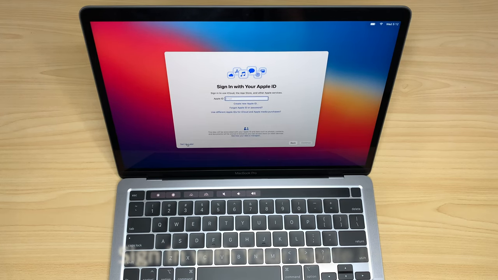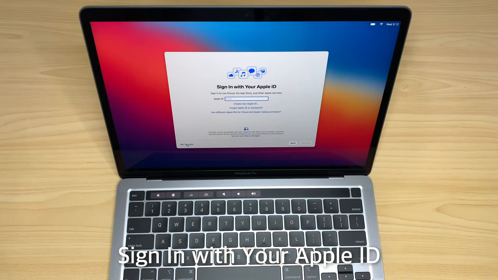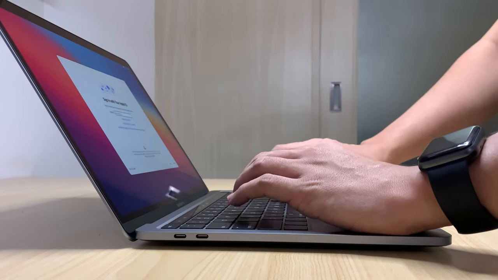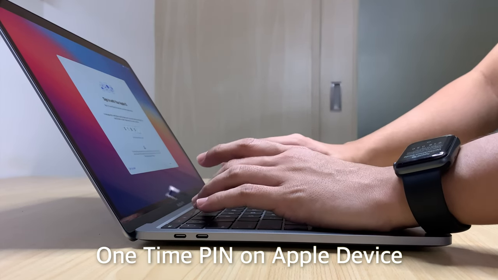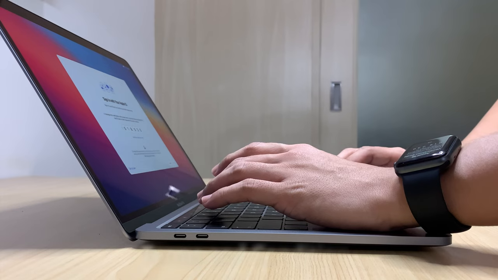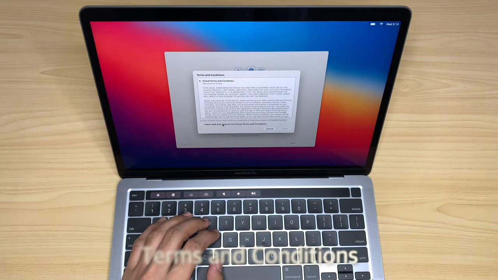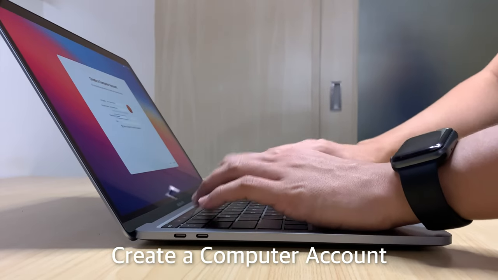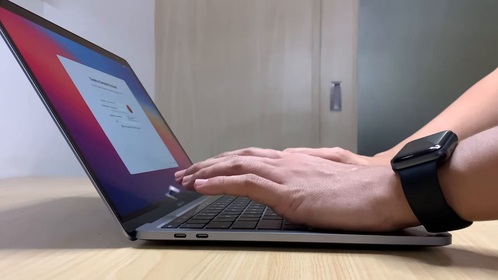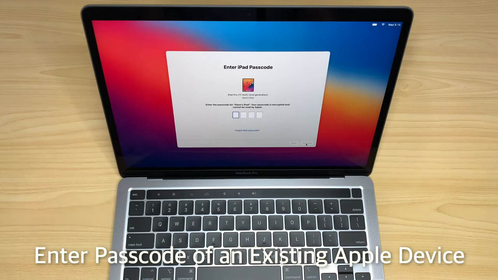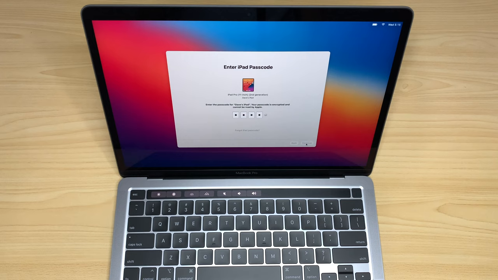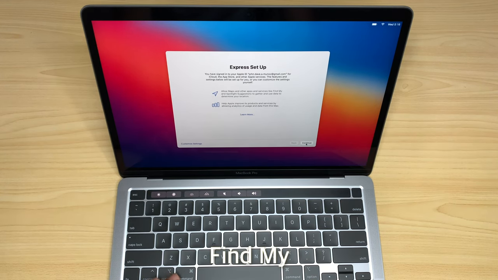For Apple ID, you may log in your existing account or you may create a new one. If you have existing Apple devices, you will need to enter a one-time PIN. For terms and conditions, agree. Then enter the desired password of your local user. For iCloud, you will need to enter the passcode of one of your devices. For Find My, next. In Express Setup, customize.